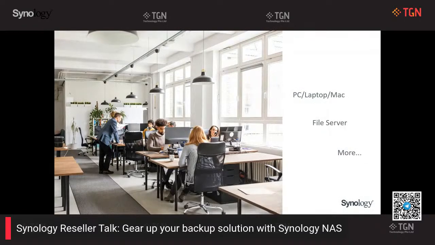Okay, so now in terms of services, with Synology used as a NAS, you can back up information from PCs, laptops, and of course Macs, and also file servers and VMs. These are some of the things that we look at.